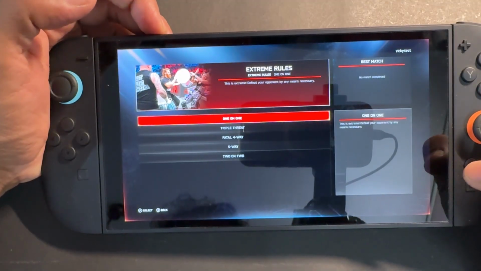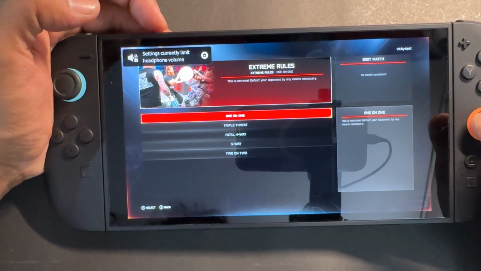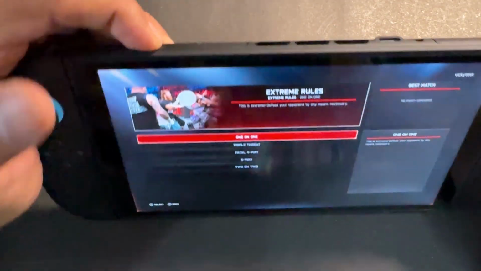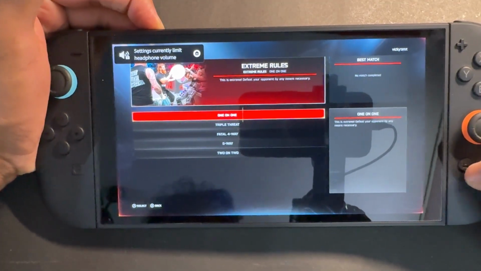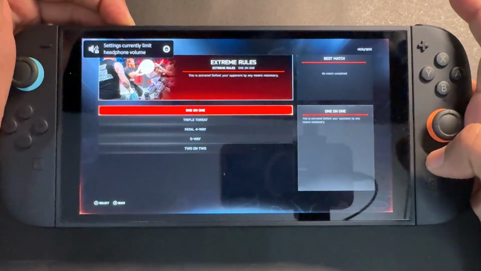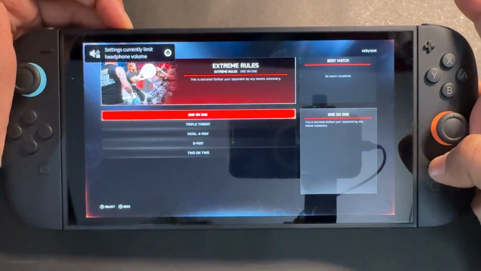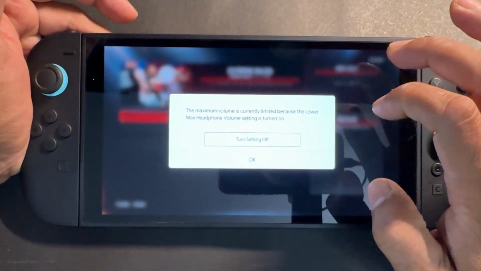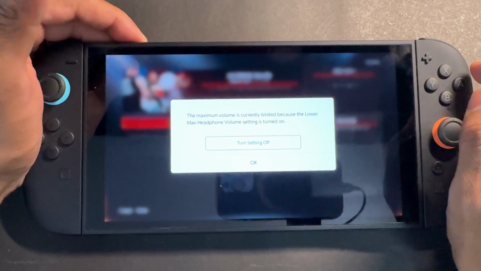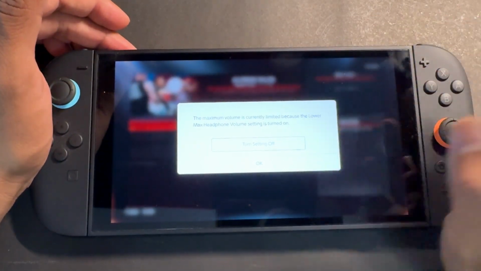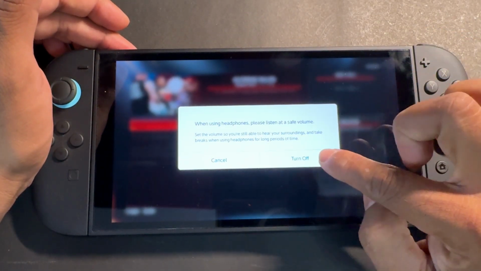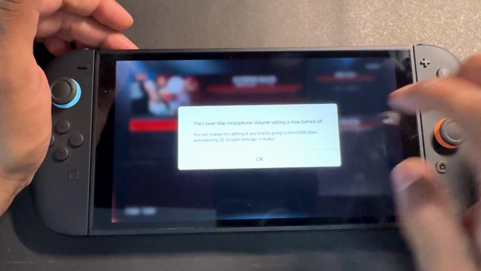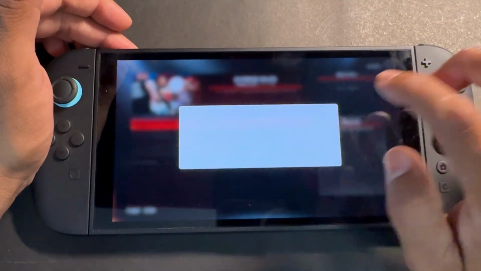So, if you want to unlock it, just press this up volume button and hold it and then press this home button, okay, press home button. So, pressing the up volume button and then home button, because the lower max headphone volume setting is turned on. Okay, I am going to turn it off. Again I am going to tap turn off, then give OK.